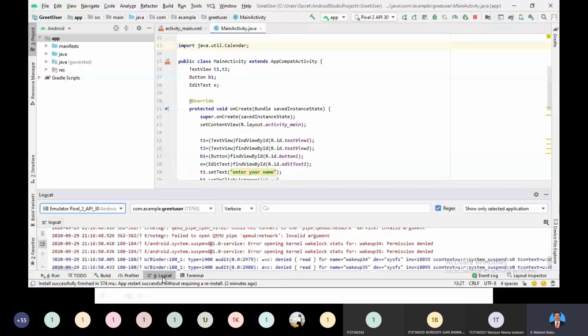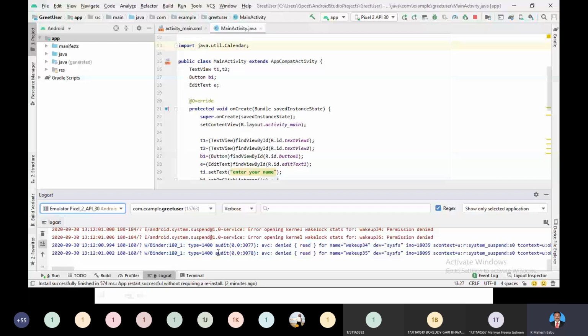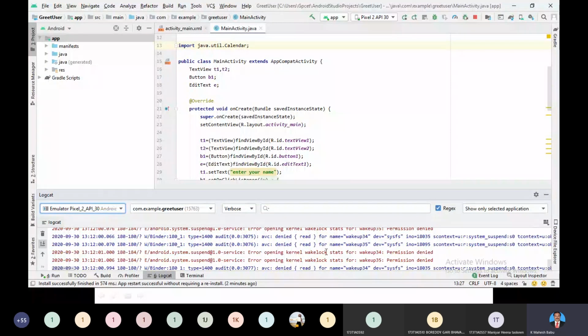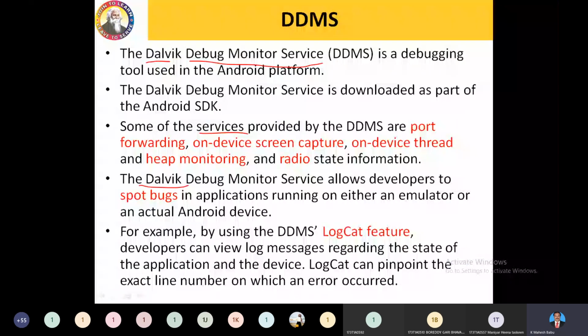It shows each and every state of this particular application, right? Here it shows some red lines stating errors like error opening kernel and permission denied and so on. So each and every log information is going to be generated by this logcat, right? Such monitoring is done by means of this DDMS tool, right?